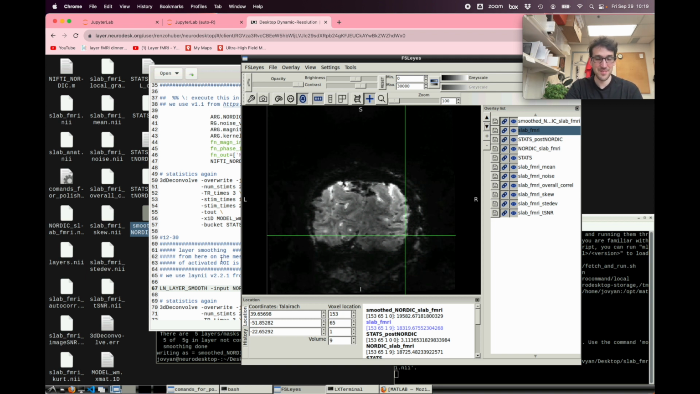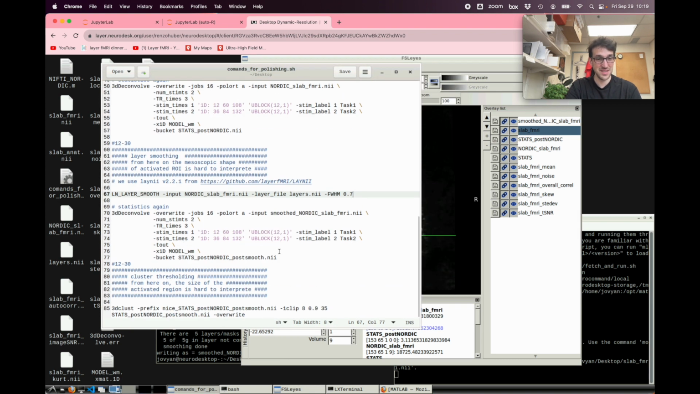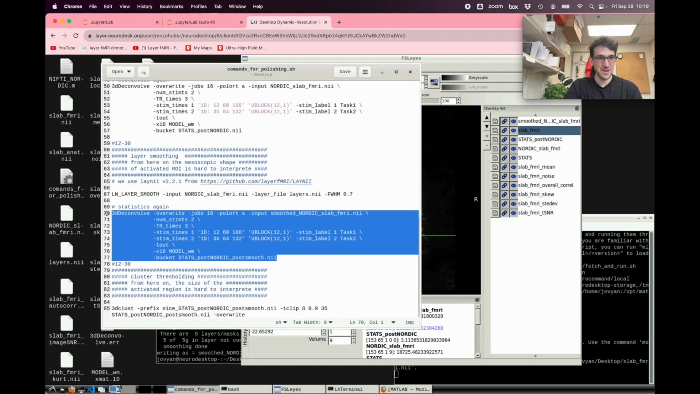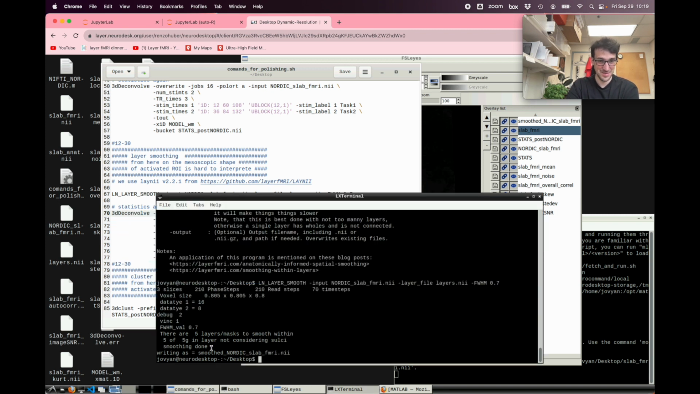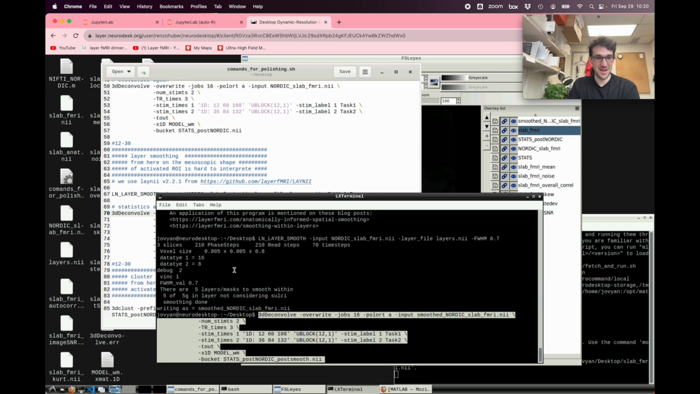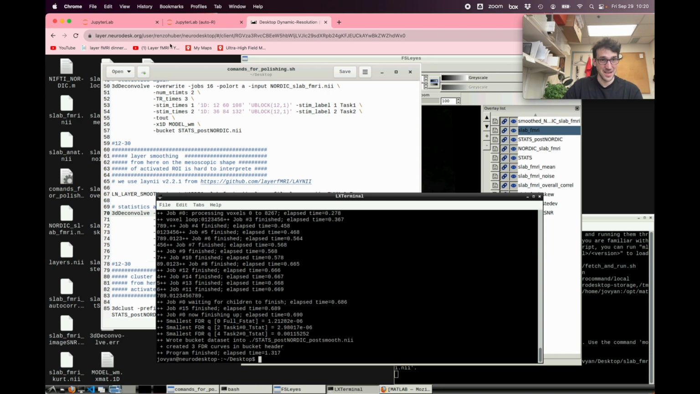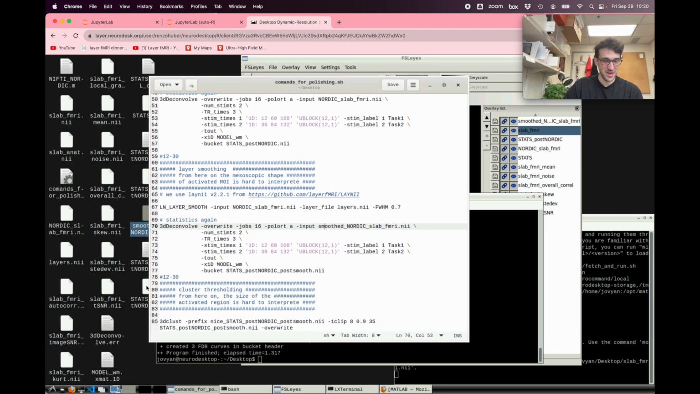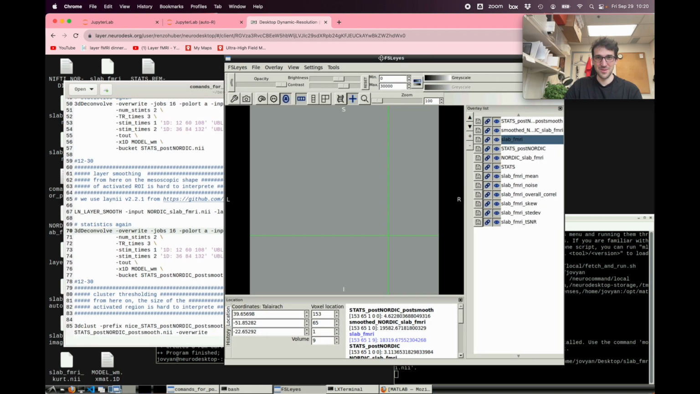So let's see how this helps our time series analysis of the statistical activation. So now I'm copying the 3dDeconvolve again. So we are again estimating the activation maps, now with the smoothed post-NORDIC time series. And I'm copy pasting this command and hit enter. So now we should have another time series. And there we are. I drag and drop it into my FSLeyes. And now want to look at it.